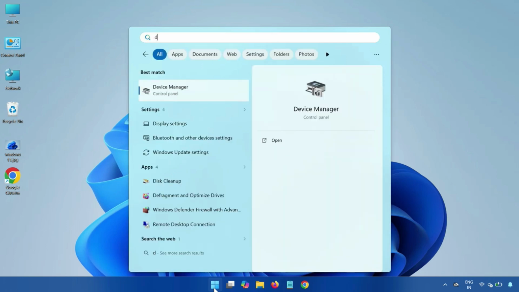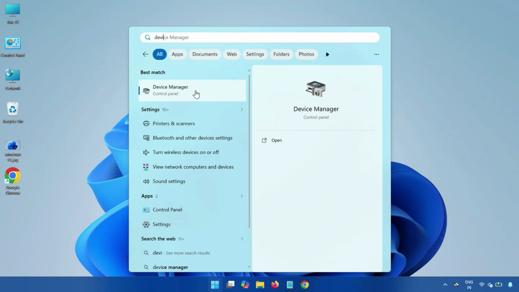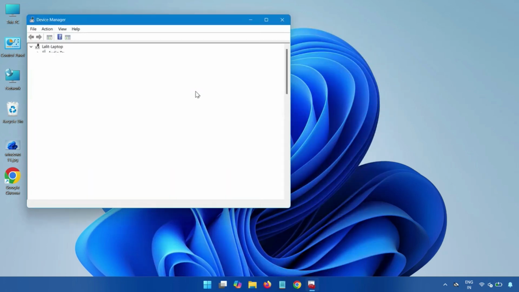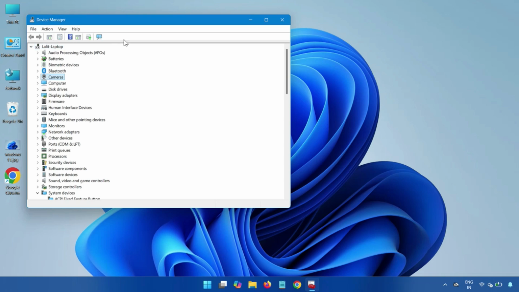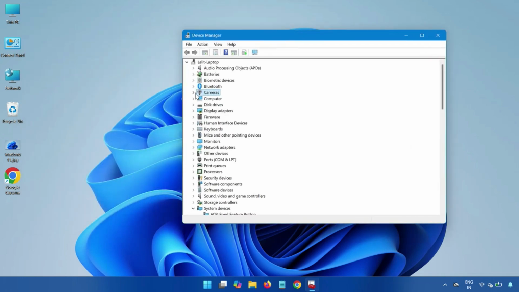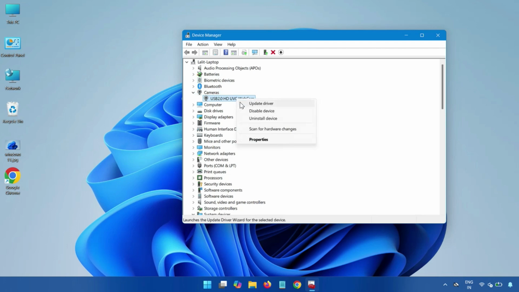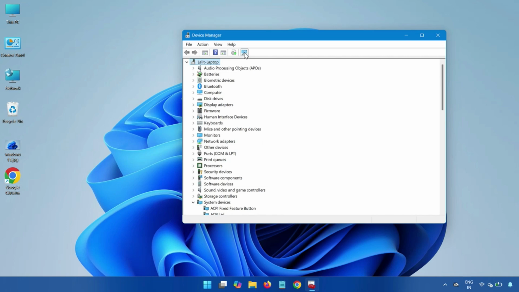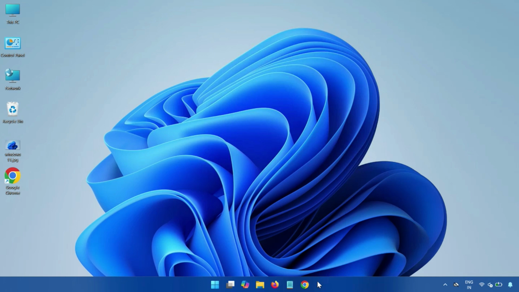Type device manager, open it, then select the camera. Right click on it, select uninstall device, and uninstall. Okay, and then click on this icon, scan for hardware changes. If this icon is not showing, then click on Action and scan for hardware changes, and then close it.